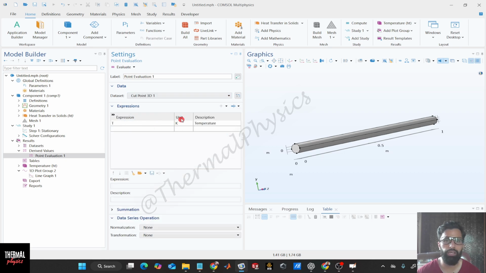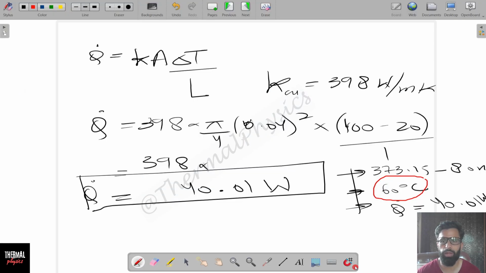Here we have temperature and unit Kelvin. We can change this unit from Kelvin to degrees Celsius, and for degrees Celsius, small DEG and capital C is the code. Then we will click here, evaluate. It will evaluate for us, and we can see the temperature in degrees Celsius at this 0.5 meter point is 60 degrees Celsius. If we go back and check, it was analytically 60 as well.